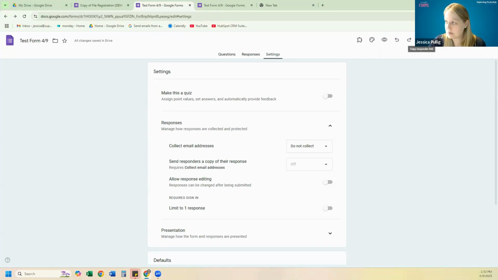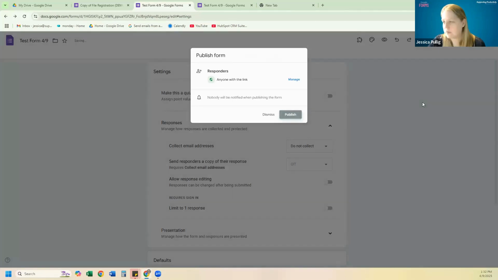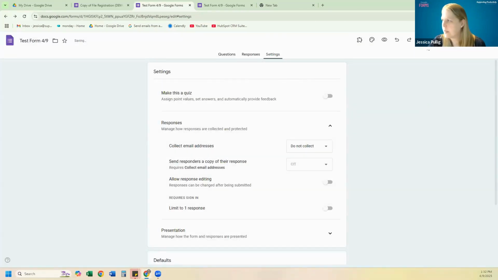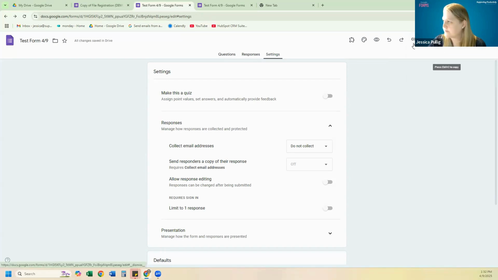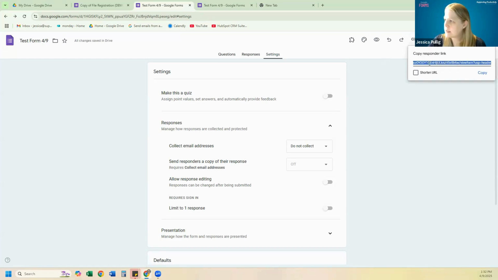Always, always use this. It looks like a paperclip to me. But click on the paperclip. Oh, sorry. Publish the form. Yeah, got to publish it the first time. I'm used to cloning them, so I don't have to publish them. I just have to edit them. But click on the paperclip. This is the responder link. You always, always want to share the responder link. That is the only way somebody can fill the form out.